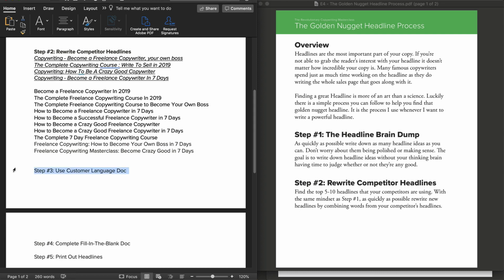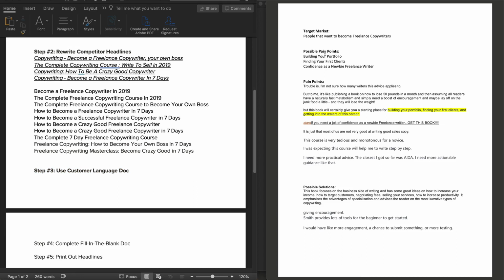Okay, next up is step 3, where we're going to use the customer language document. And this is where we're going to pull up all that language we got earlier on in this course, and we're going to write headlines pulling directly from these words. So for example, this person says they need help building their portfolio, finding their first clients, and getting into the waters of this career. So I could do a headline that says, how to build your portfolio and get your first clients as a freelance copywriter.